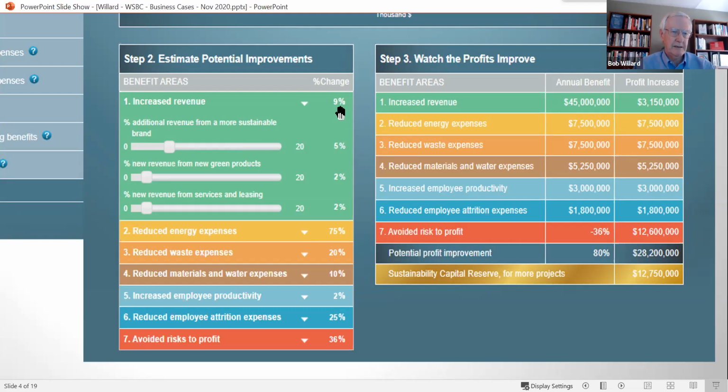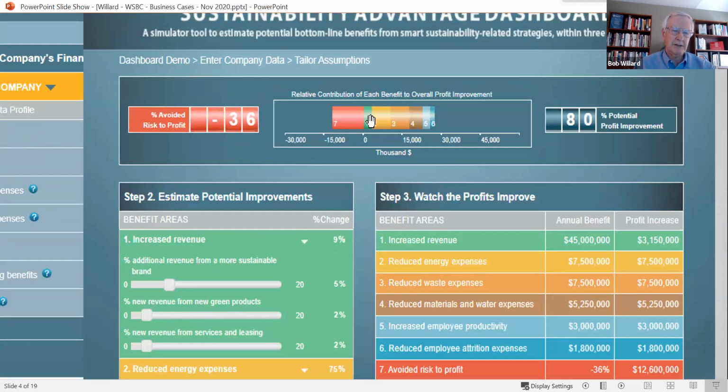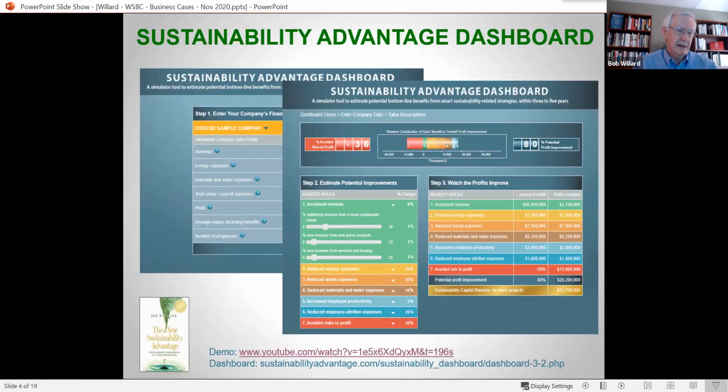This number changes, that number changes. The bar at the top that shows the proportion that's coming from, in this case, revenue, that changes. This percent profit changes. This number over here changes. And these numbers down here change. So it's kind of jazzy. And you can play with it and zoom in and out or move the bar any way you want for each of those different areas.